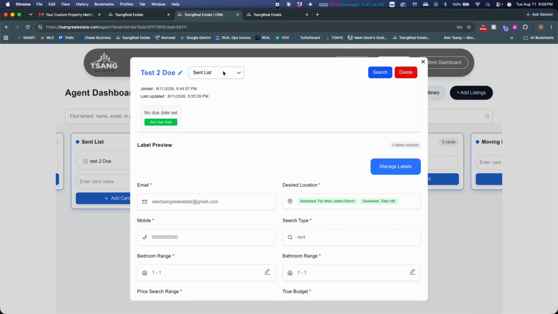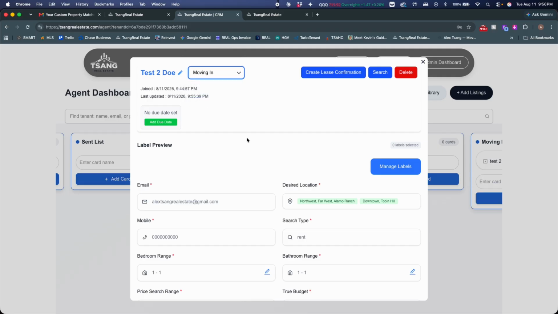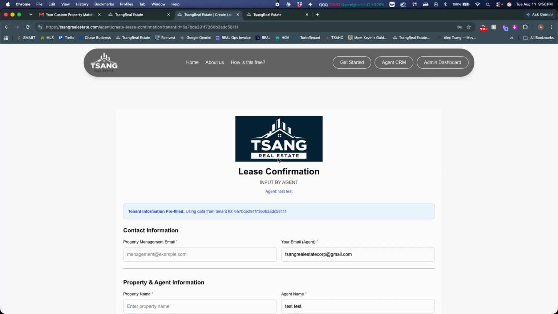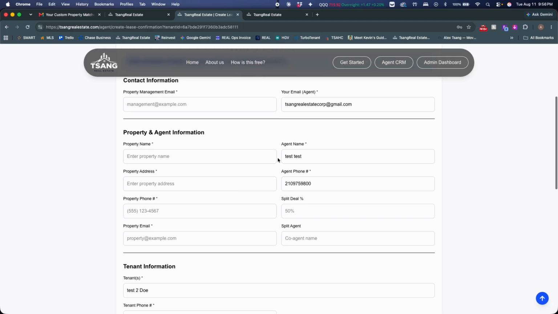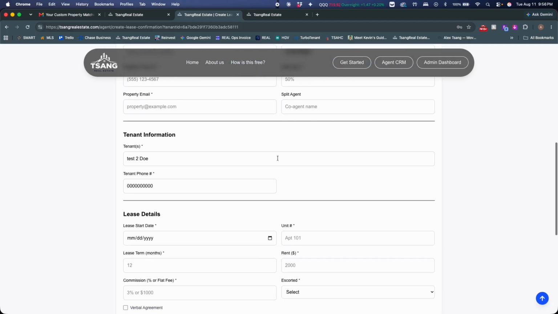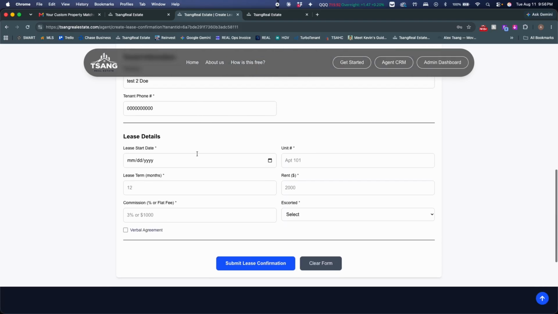Let's just say they applied, right? They did the tour and do all that stuff. They go through this pipeline and they're moving in. They got approved. And once I click moving in, it will allow me to create a lease confirmation. This will significantly reduce time in terms of you collecting actual confirmation that the client leased. And you're able to input all this information there.